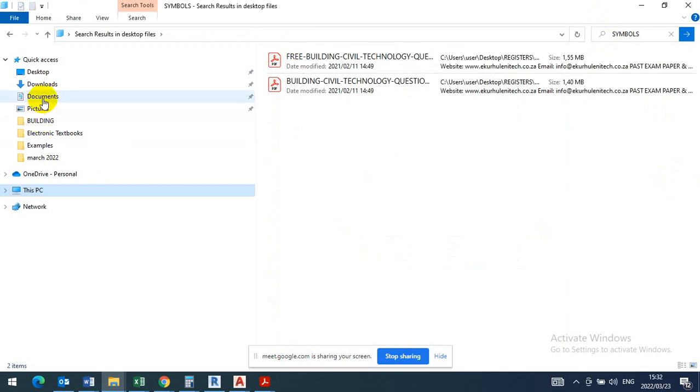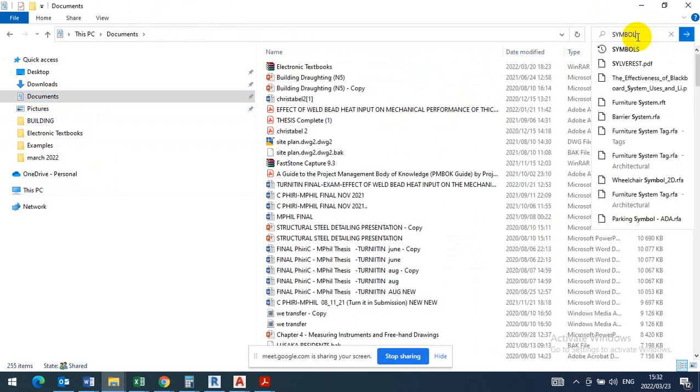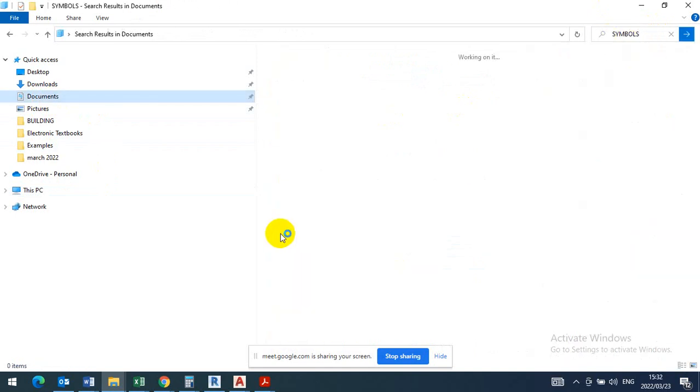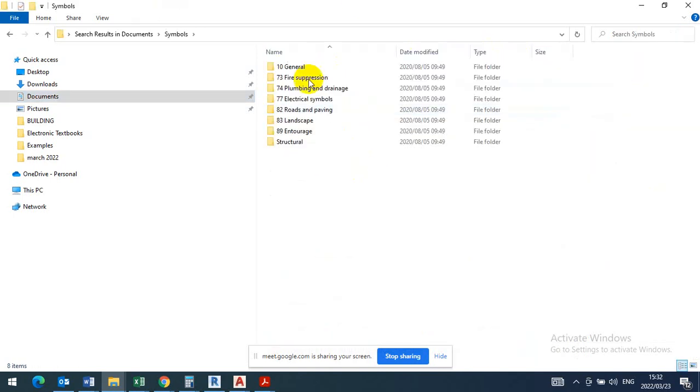It's not here. Then when I go to my documents, search symbols, enter. There it is. Okay, I'll try to open. Where is document rack? No, this is not the symbols I'm looking for. This is for AutoCAD Architectural.